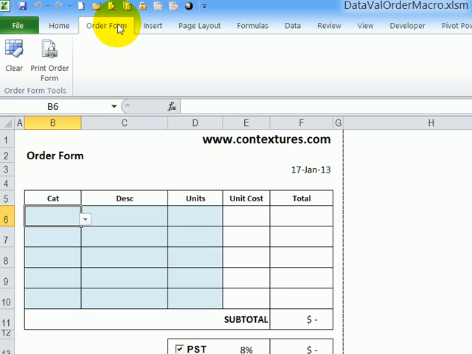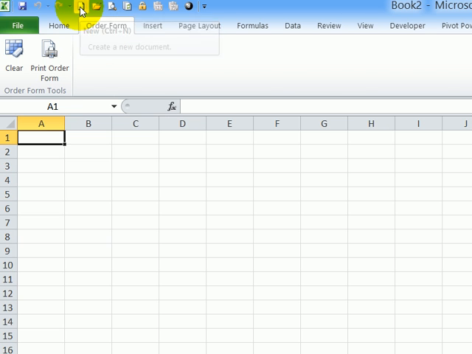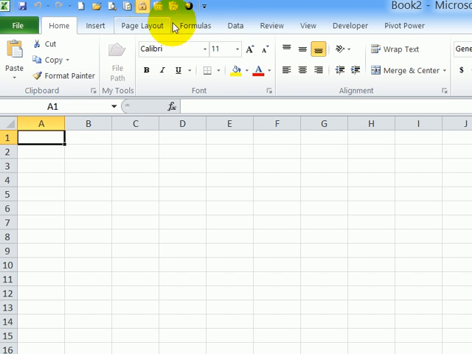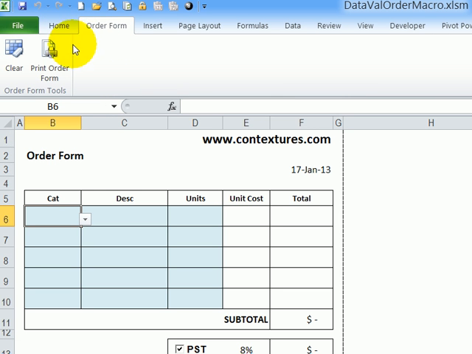So you've created a custom tab in this workbook. And if you open a different workbook, so if I start a new workbook, it doesn't show that tab. It only shows it when the order form workbook is active. So if I switch to the order form again, the custom ribbon tab shows up. I'm able to use it in this workbook where we have the macros that are run by these buttons.